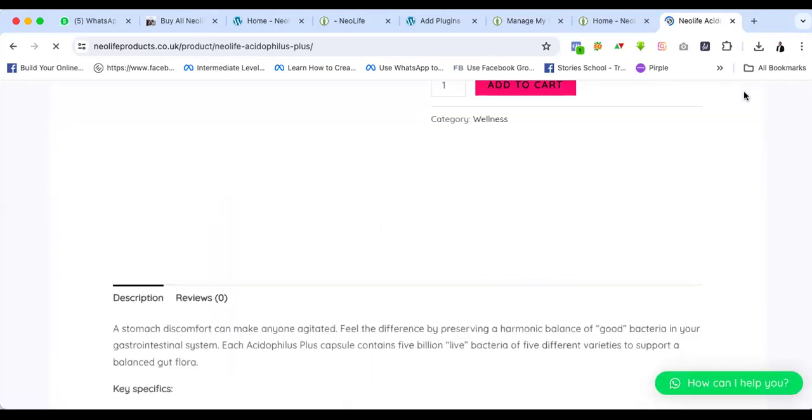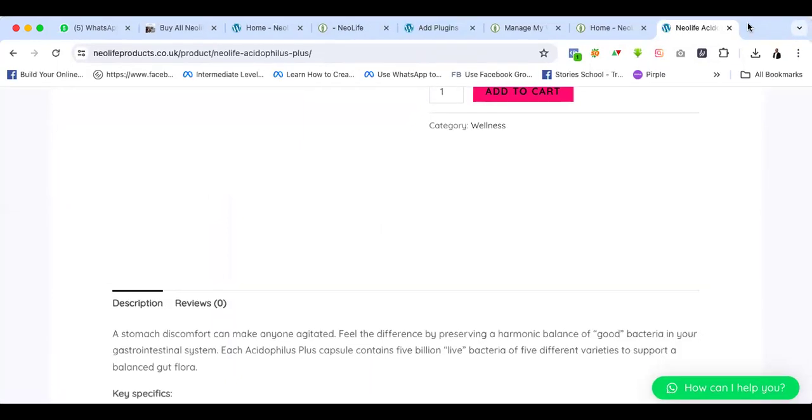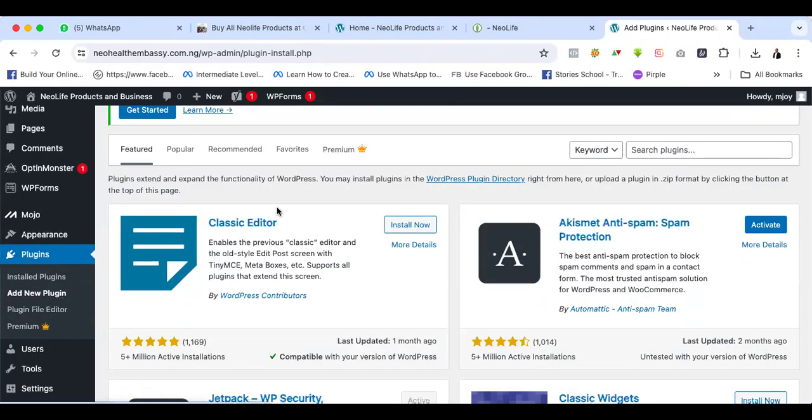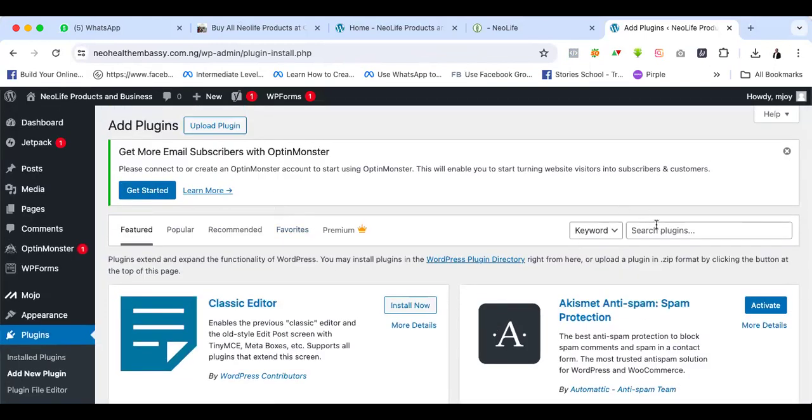This is WhatsApp that I just got to now, not too long. Okay? So that's not just that I just talk it with word of mouth. Let me install WooCommerce. So just go to plugins, add new plugin, and after you add a new plugin, you can just search WooCommerce.